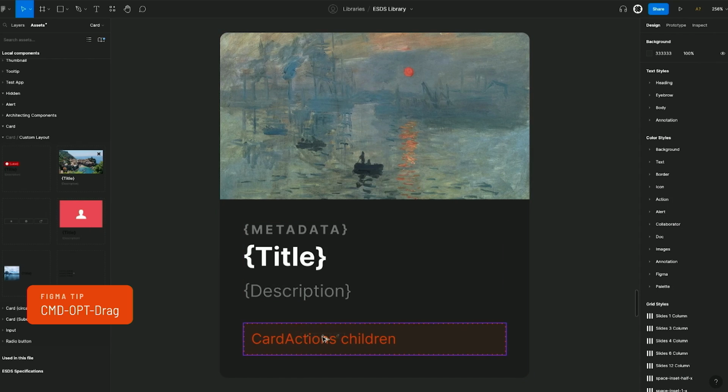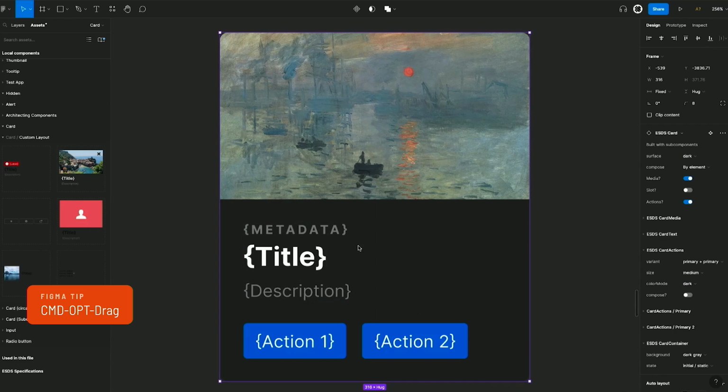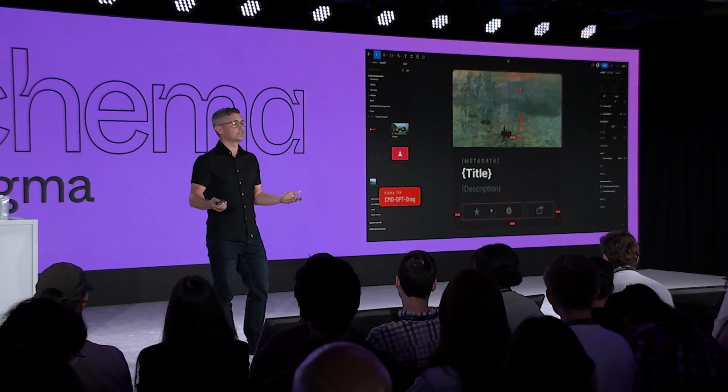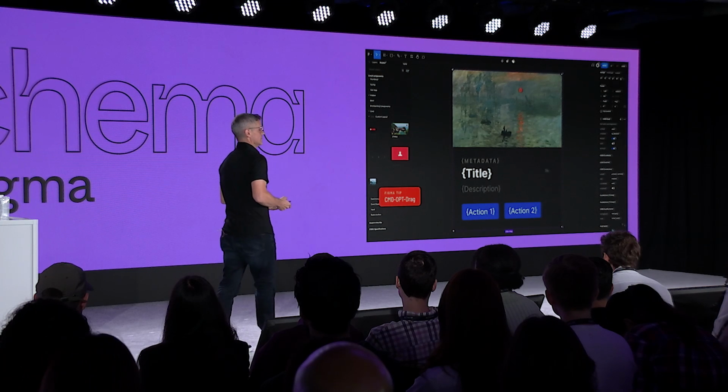Maybe that designer, that DS consumer, had a good reason to use icon buttons, and so they produced it themselves, they dropped it in, they solved the problem, and guess what? They didn't have to wait for 5 months.